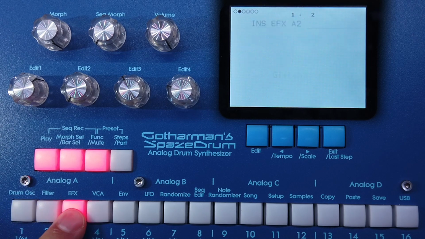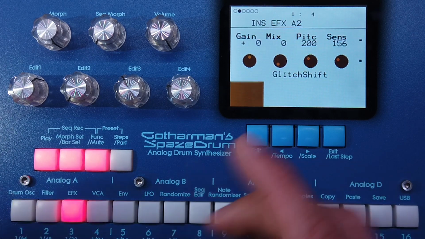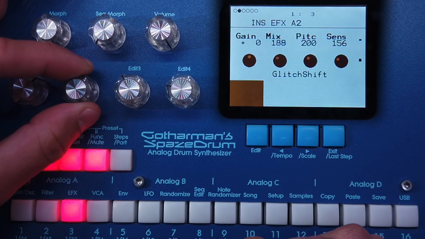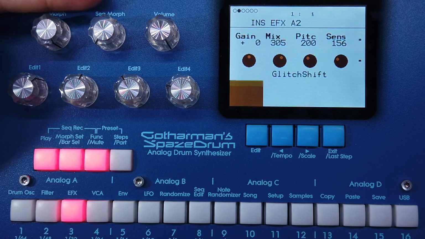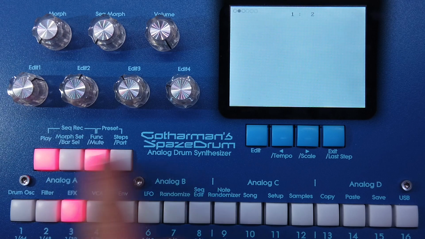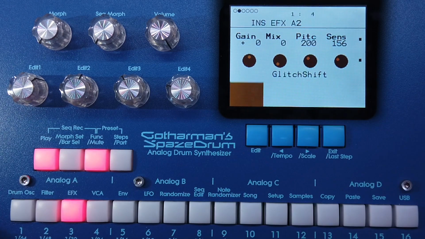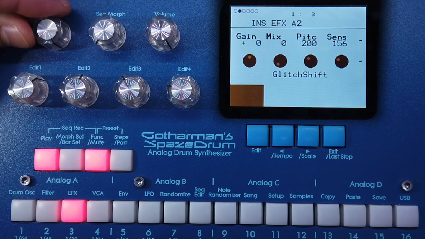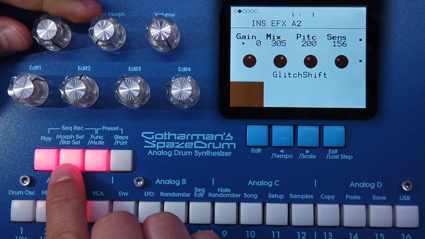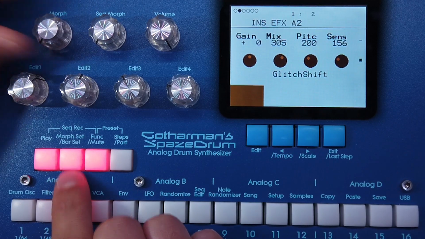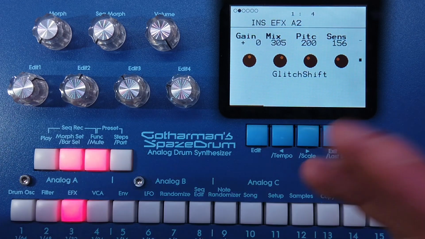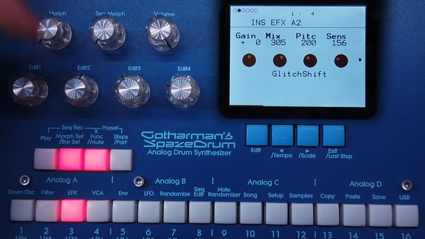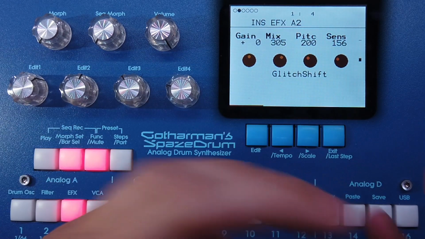And of course, we can also change the effect. For example, on morph layer B, we want to have some glitch shifting. So now we can morph between our A layer without noise and without the glitch shift effect, or between layer B, which has noise and the glitch shift effect mixed in. So like this, you can create two completely different parameter sets for your sounds, and with the turn of a knob, just fade between them.